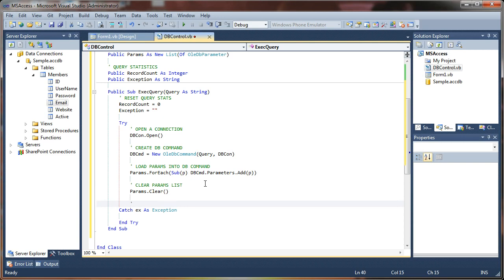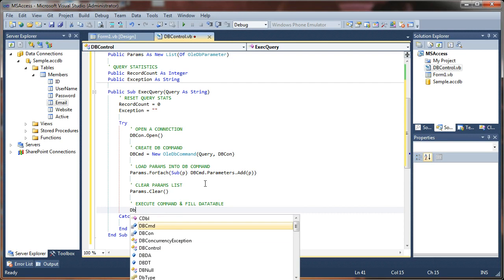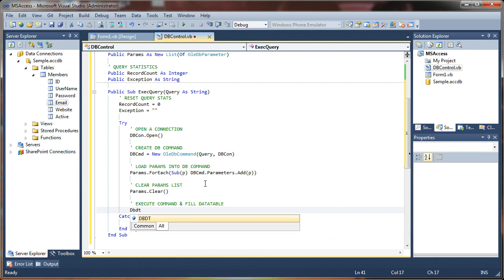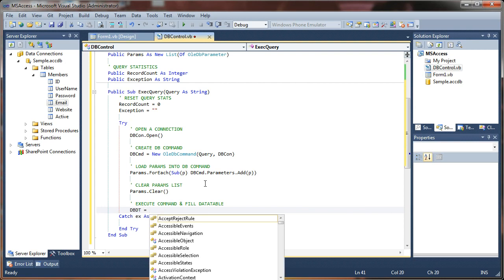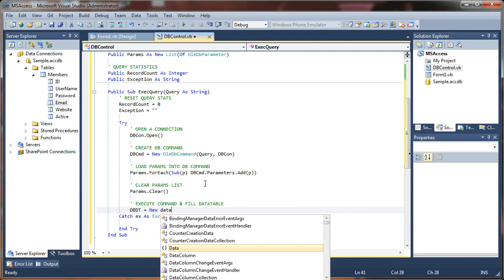Next up, finally, we're going to execute our command and fill our data set. Or I guess in this case it's a data table. So we need to create a new data table first. We're going to say dbDataTable equals a new data table.